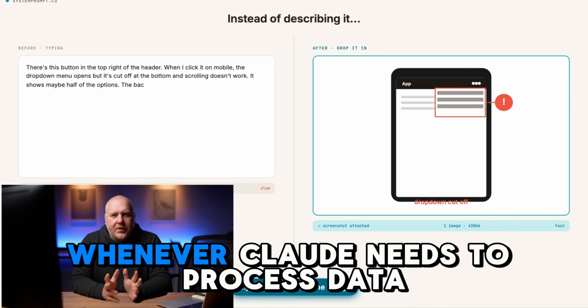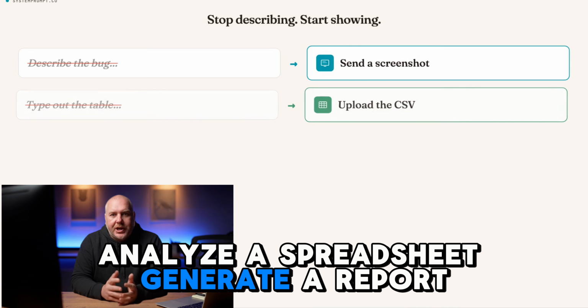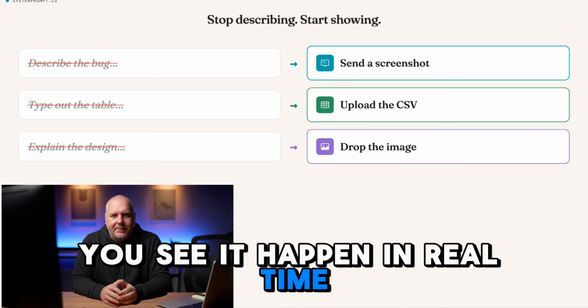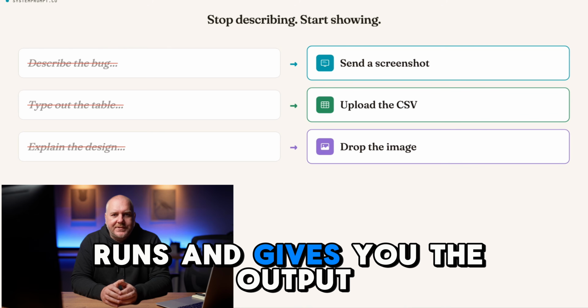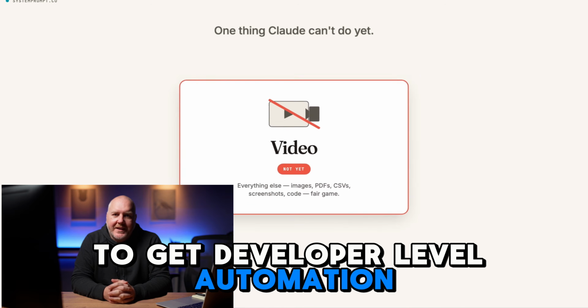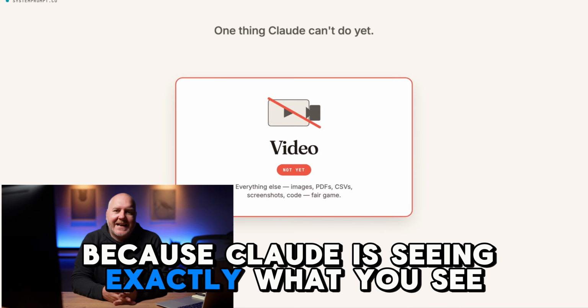Whenever Claude needs to process data, resize images, rename files, analyze a spreadsheet, generate a report, it writes the code and executes it automatically. You see it happen in real time. There's a little code block that pops up, runs, and gives you the output. The reason this matters is you don't need to be a developer to get developer-level automation. It's faster, and you get better results because Claude is seeing exactly what you see.